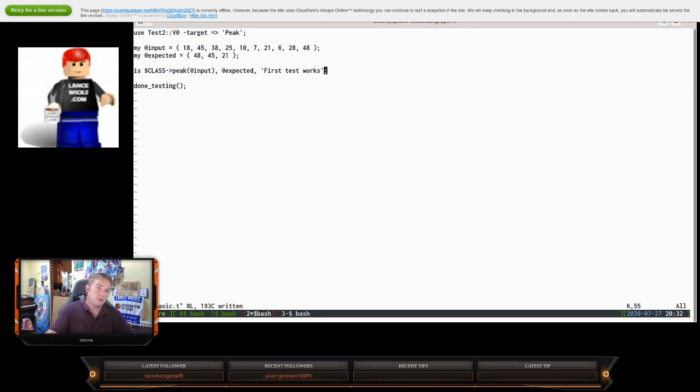Okay, so I'll point at the screen, that's silly. Hopefully you can see the mouse. So what we can do is run this command off the class, from the peak. I don't like that. Let's rename it. That makes no sense. The peak element. So that'll be peak element. Not sure I like the name, but anyway. And we're going to give it the input, which is that array. Later on we can do it properly, and then we expect it to return 48, 45, 21, and that should work.